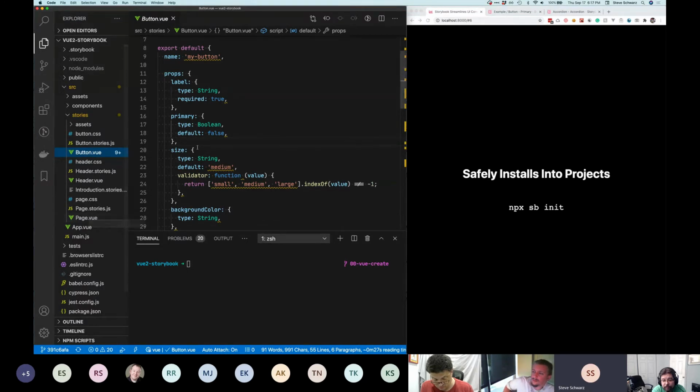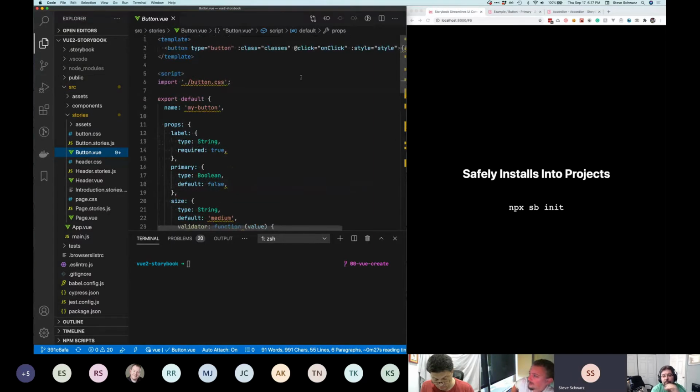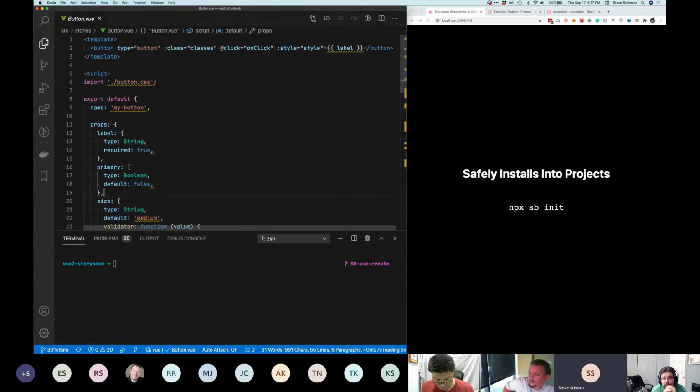So for folks who aren't familiar with Vue, this is what's known as a single file component. It's Vue 2. Vue 3 supports more hook-based style development like we were used to in React world.